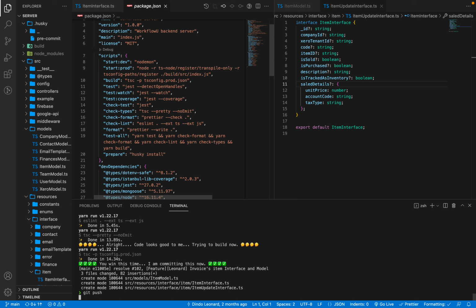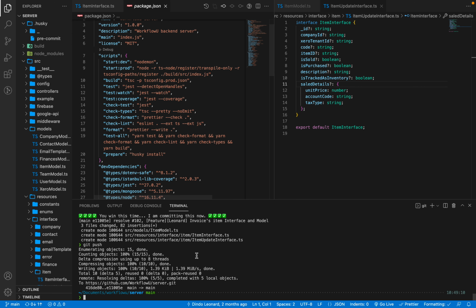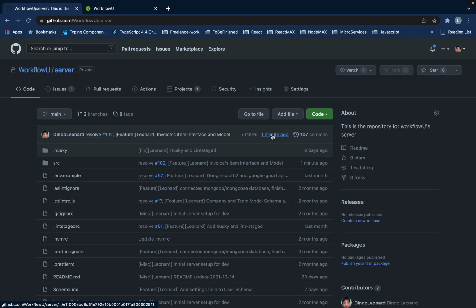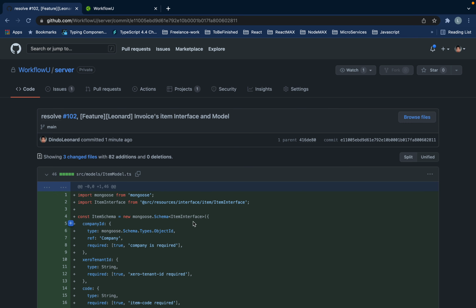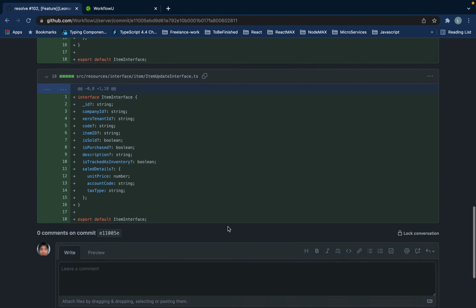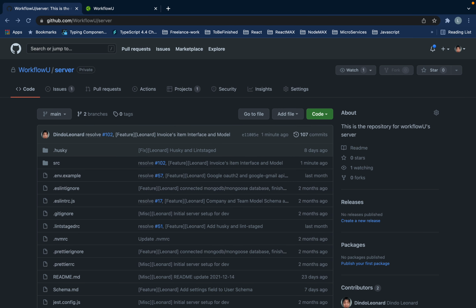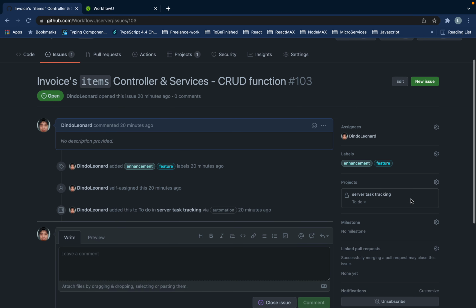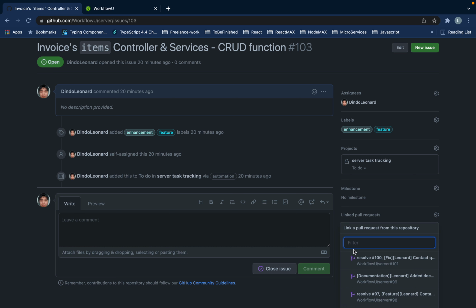So the next part is I'm going to push everything. Oh no. I actually pushed it into main instead of creating a branch for it. But never mind, it's still the same. It's actually committed here. I'm supposed to create a new branch for this one, but I just committed it directly to the main. So yeah, I'm just going to link that pull request that I did.